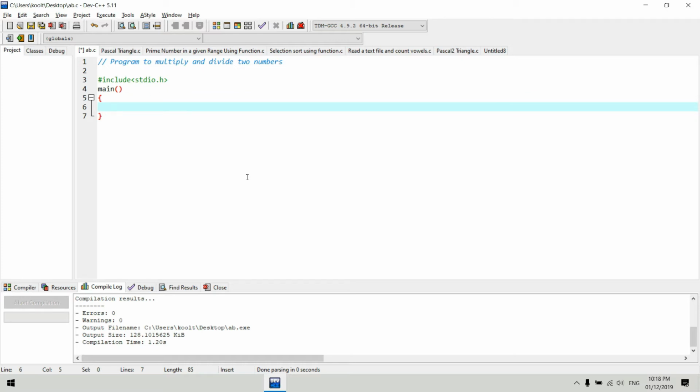Now we are going to take two float numbers. Float numbers are used for decimal values. So float a, b, mul, and div. Mul for multiplication, div for division.